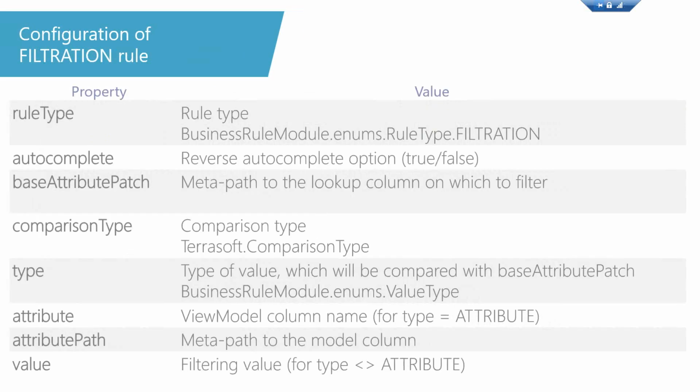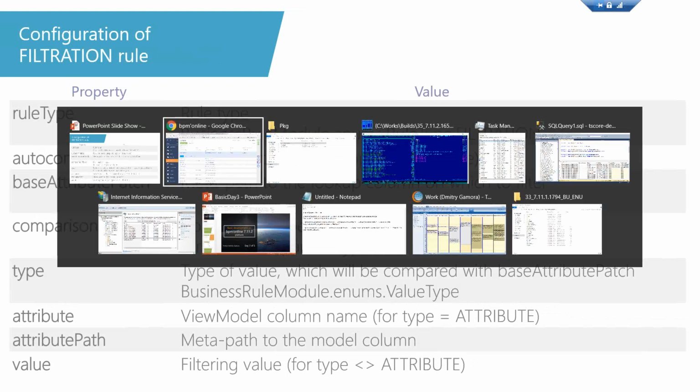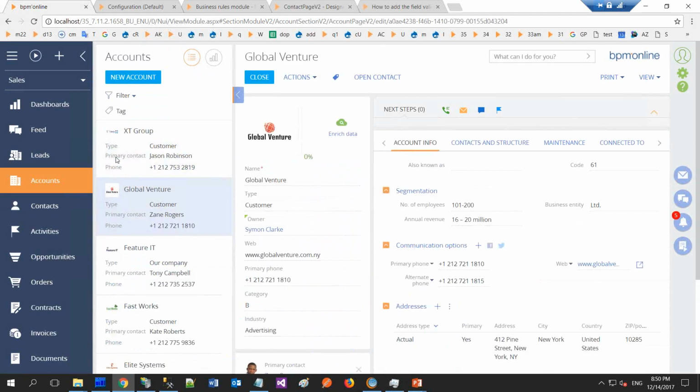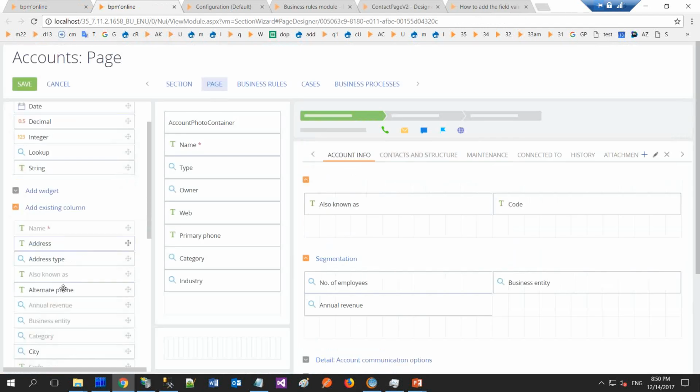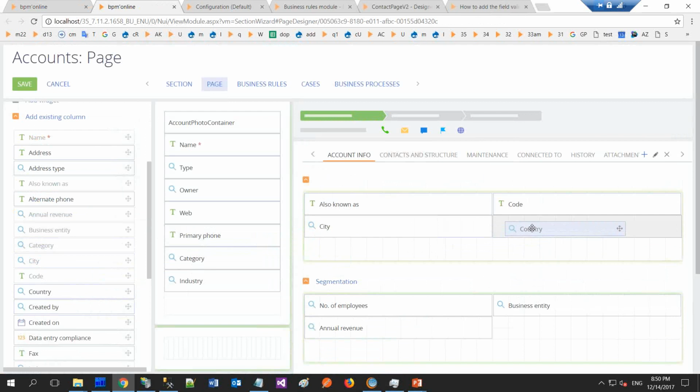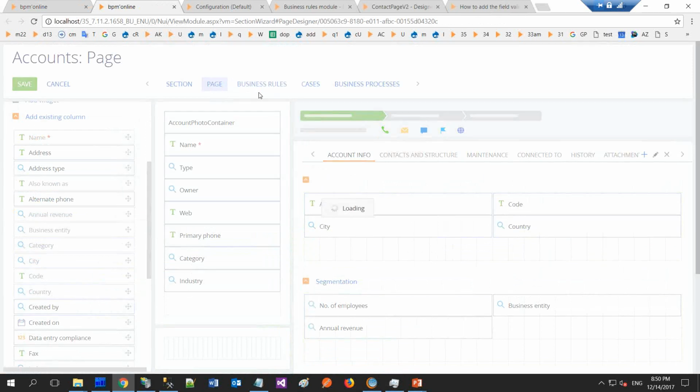I wanted to show you one more example with business rules. It's a filtration of lookup fields, and we can use again section wizard for this. I will show you how to do it. We already have two columns, city and country for lookups, for account entity. And we can just drag and drop city and country. And then we can use business rules for organizing filtering of cities according to countries.